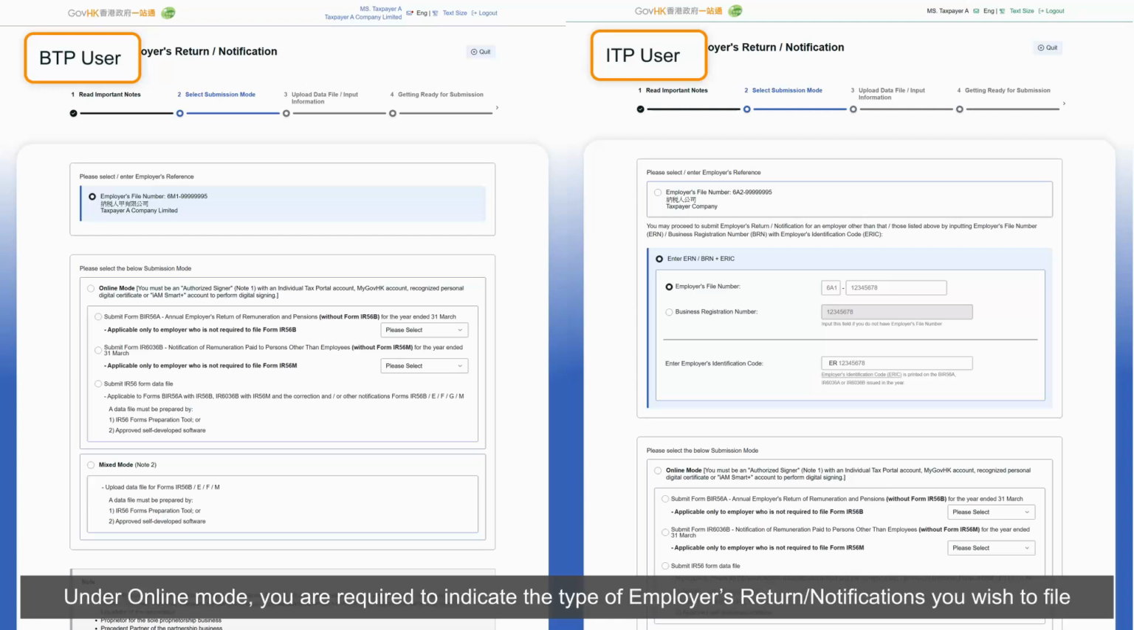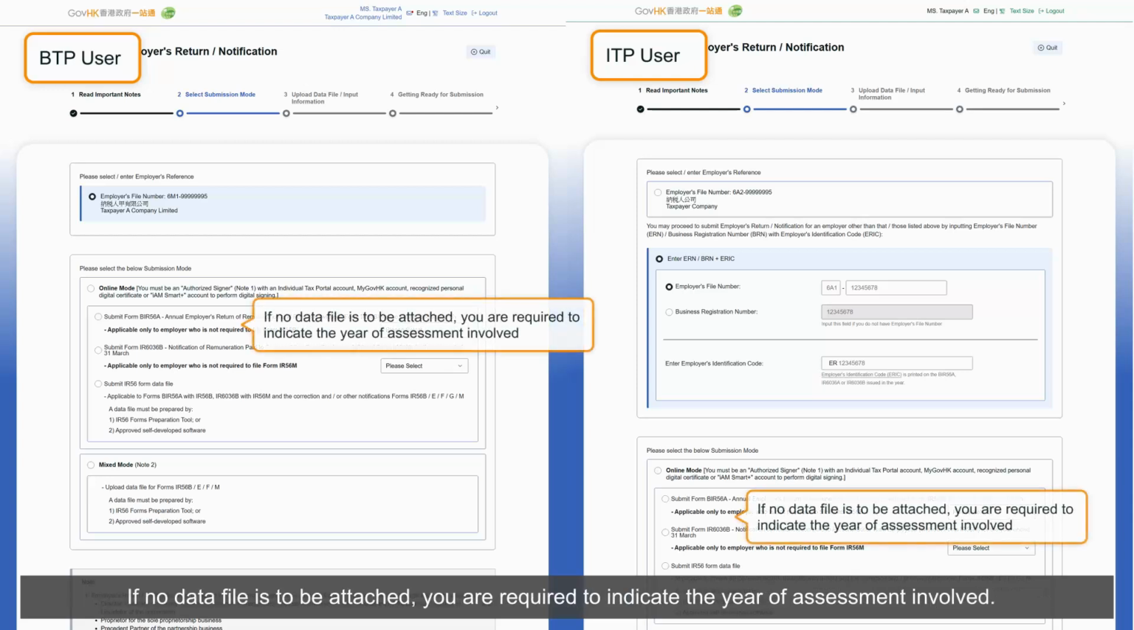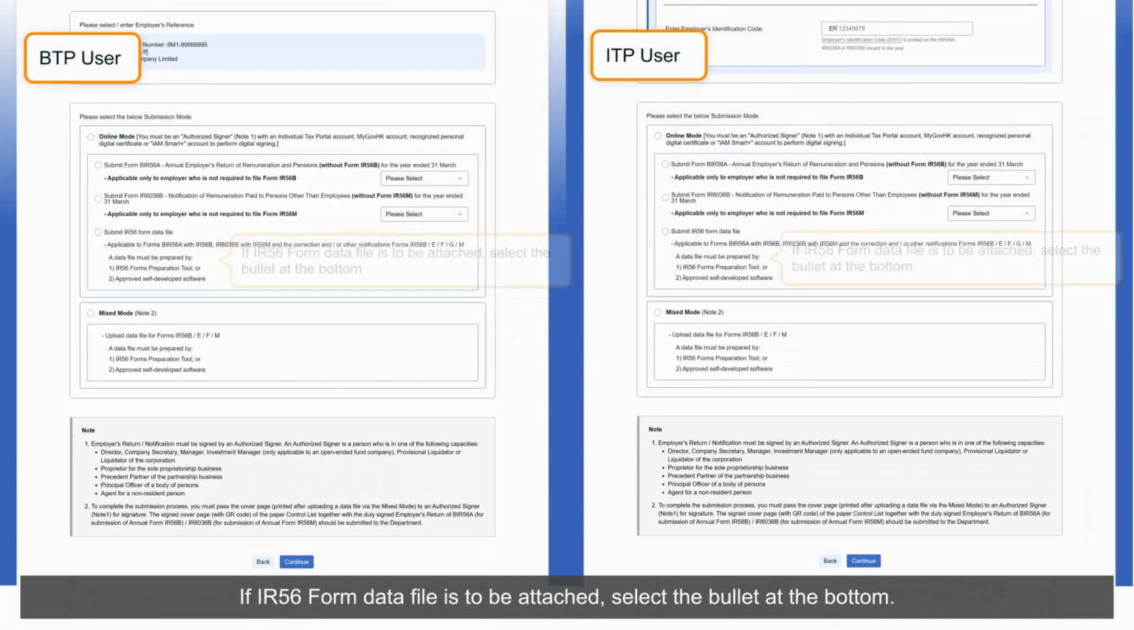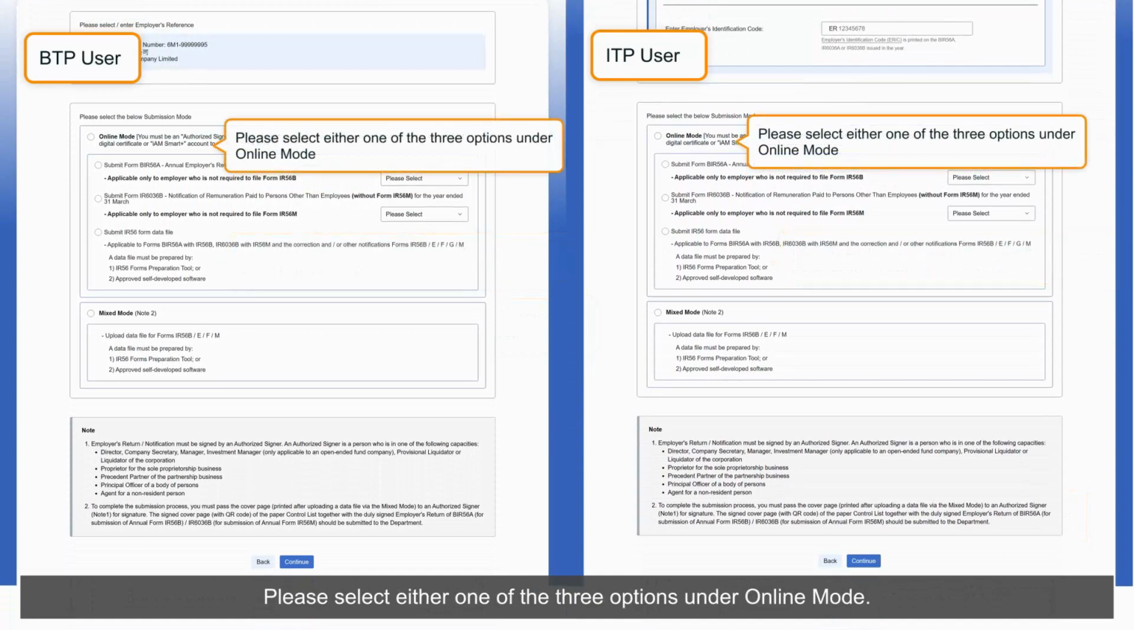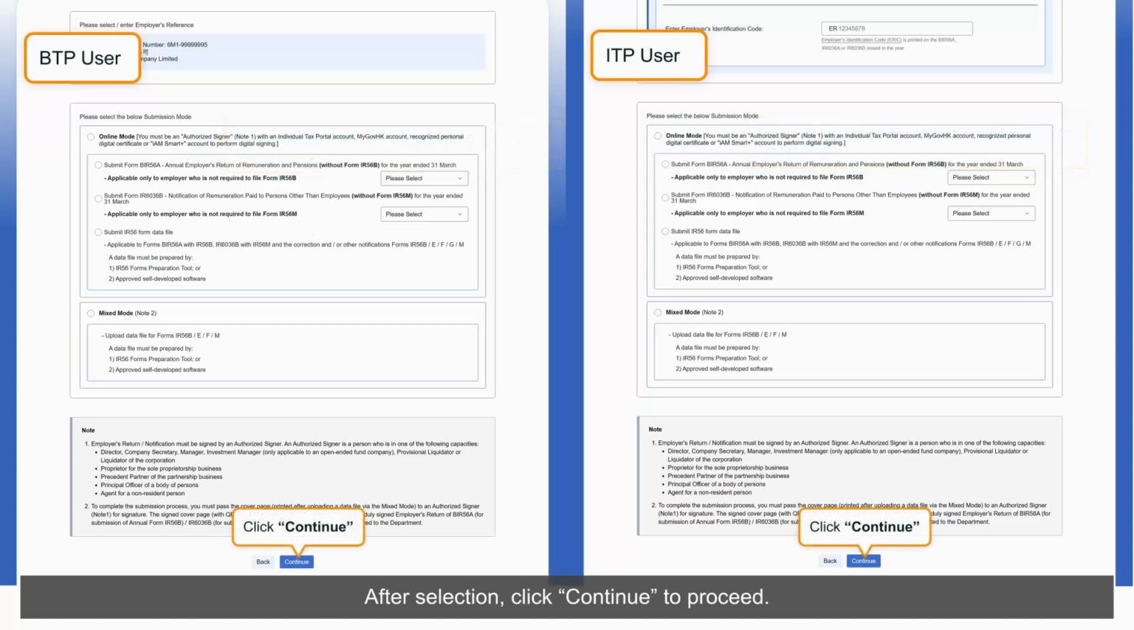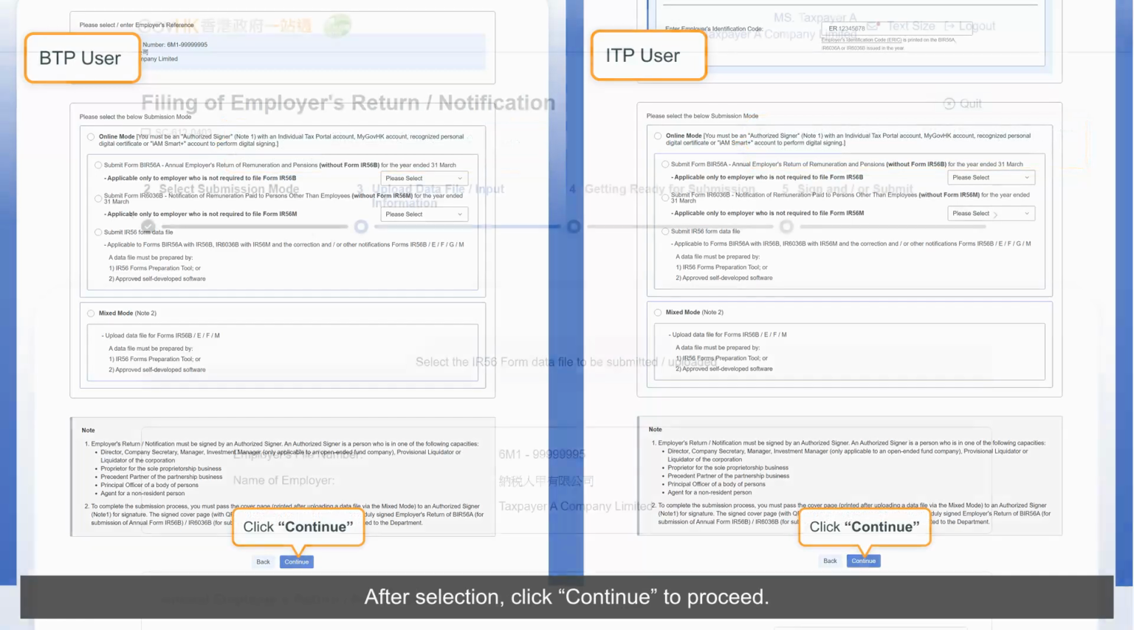Under online mode, you are required to indicate the type of employer's return or notification you wish to file and whether IR56 form data files would be attached. If no data file is to be attached, you are required to indicate the year of assessment involved. If IR56 form data file is to be attached, select the bullet at the bottom. Please select either one of the 3 options under online mode. After selection, click Continue to proceed.